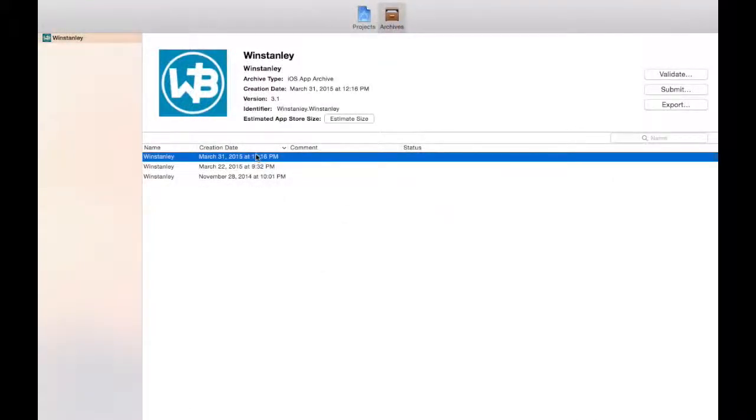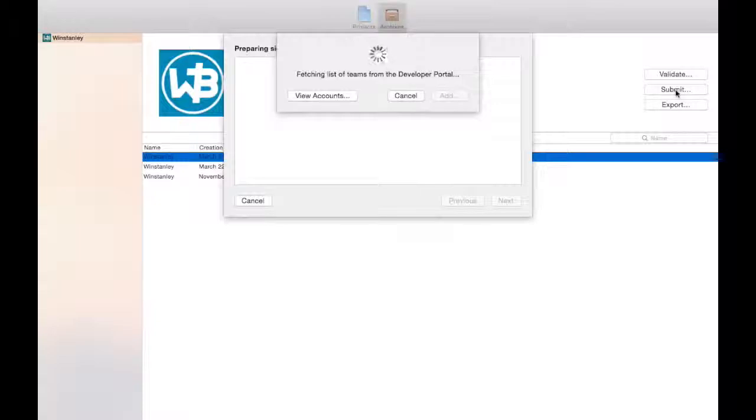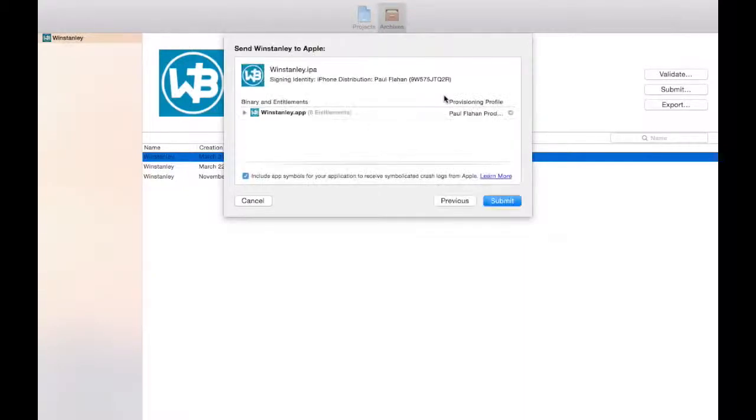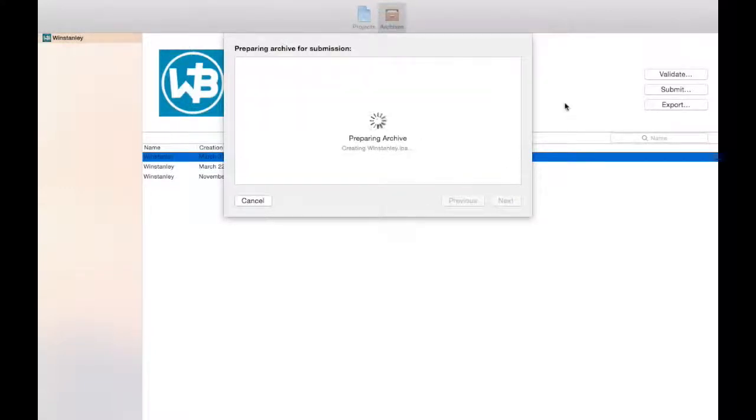Now here you can see your estimated app size, but here over to the right we're going to go ahead and select submit. Now that you've done this, it's going to fetch the developer provisioning profile. It's going to prepare to archive, making sure the binary and elements are correct. And now it's uploading the archive.